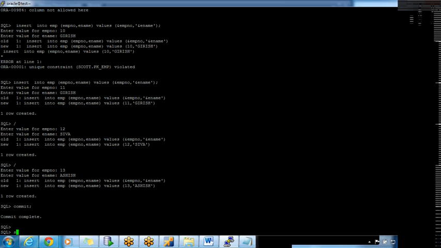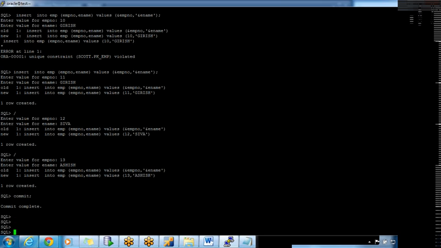So this is the way we can insert multiple rows by using ampersand. Whenever you use ampersand, it will ask you for values at runtime. These are the ways in which you can insert values into a table. Now, I'll show you another thing. Let me create a table first. One second.